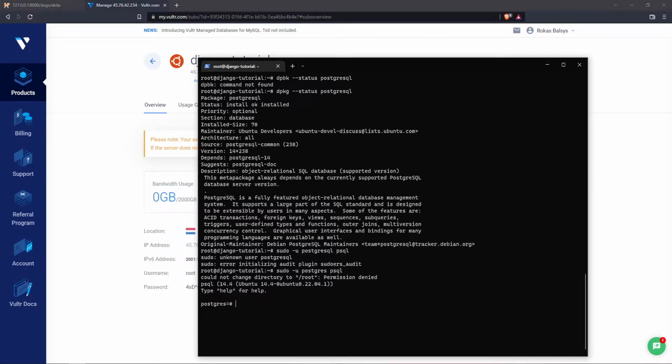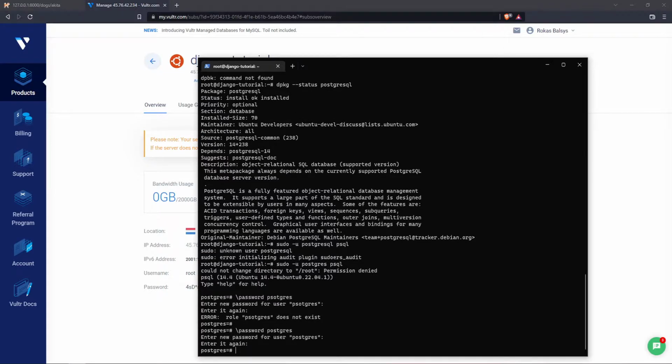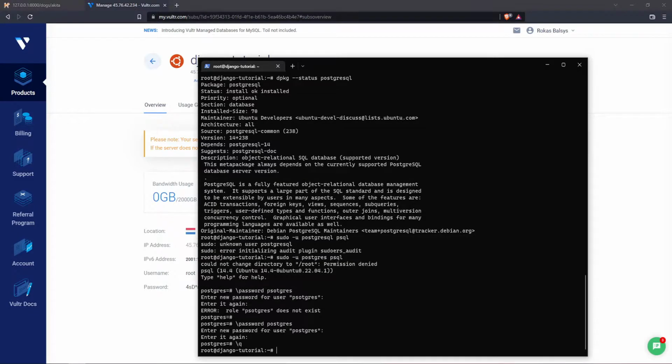When installing PostgreSQL, the root user password is not set by default. To create a password, run the following command here in the postgres terminal, and we type \password postgres. I made a mistake again, here it should be postgres. Cool. And I'll give it a password, simply password. Now we need to exit the terminal by typing the \q command, as you can see.